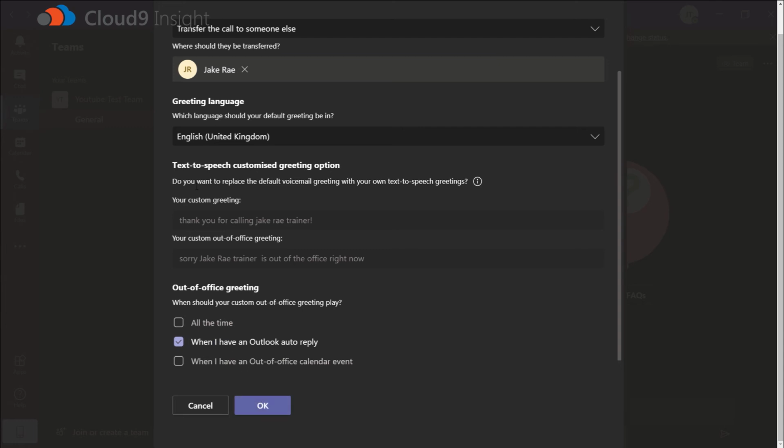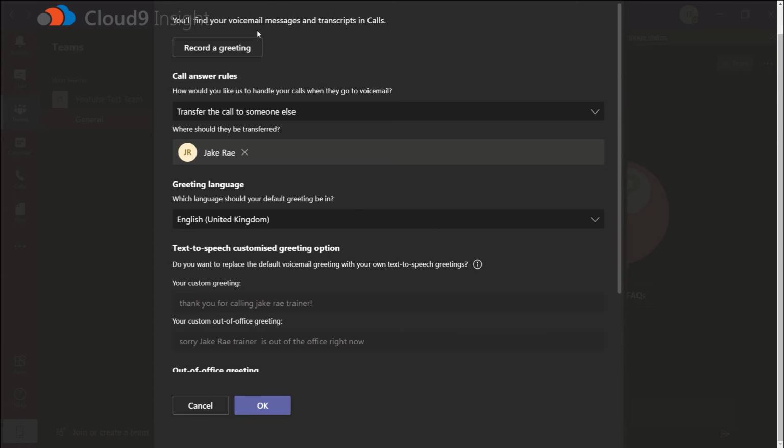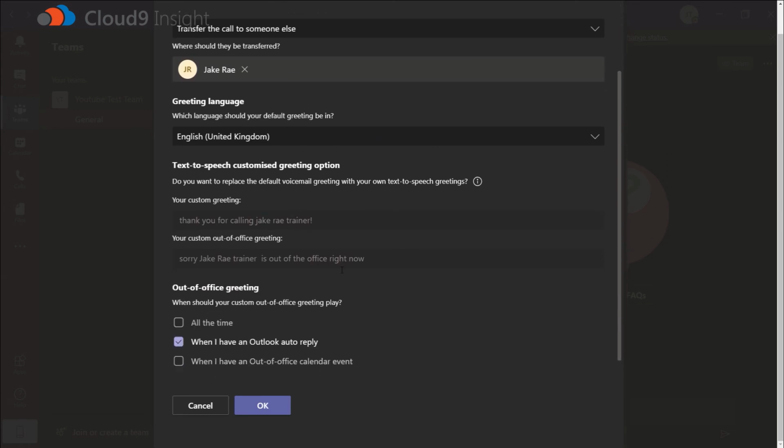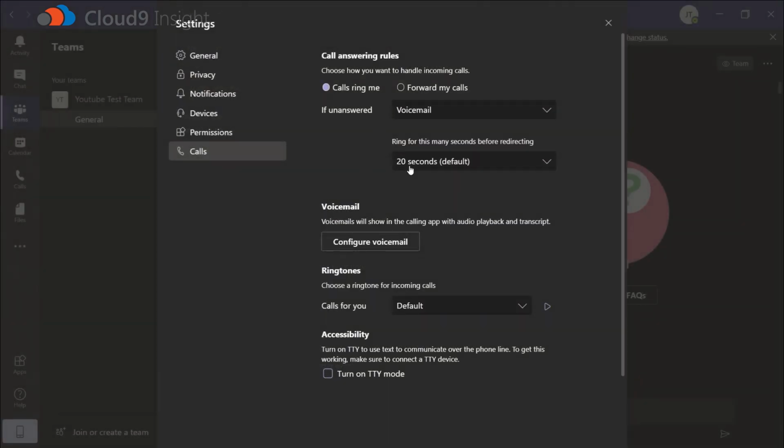Once you're happy with all of the settings that you've done, you've created your greeting and you've got your custom greetings and your out-of-office greetings, click OK. Perfect. So, next up we have got the ringtones. Choose a ringtone for incoming calls. The default sounds like this.